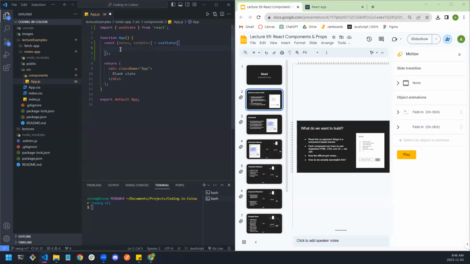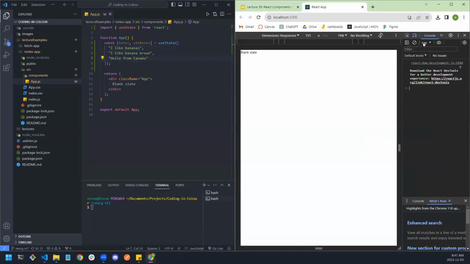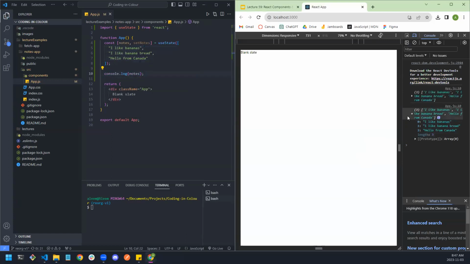I like bananas, I like banana bread, and let's just say hello from Canada. Okay. So that's what our state will start as. And here, let's just console log this so we know it's working. Okay, perfect. So we can see here that it is console logging. Good.